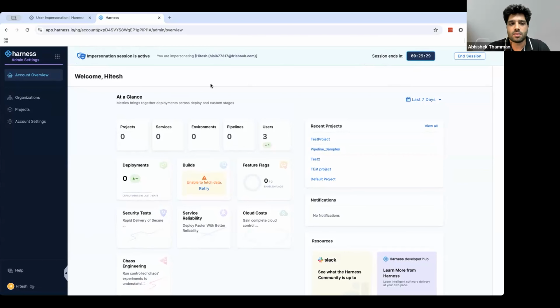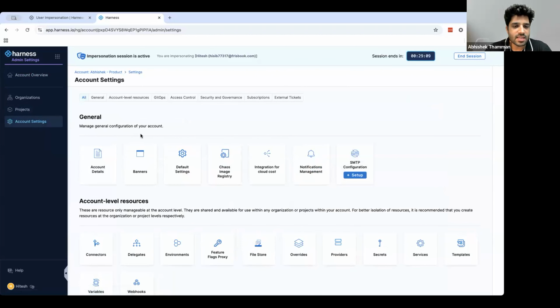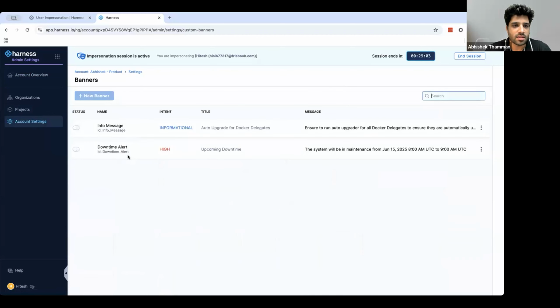Once the troubleshooting is done, you can click on end session and end the impersonation session. Or if there is a use case where you need to impersonate a user for a longer time, you can always extend the impersonation session duration. So to quickly check if the user is facing problems with creating new banners, I'll go to account settings and then banners. And now I can see that the user is not having the permissions to create new banners, or maybe even edit the existing banners.